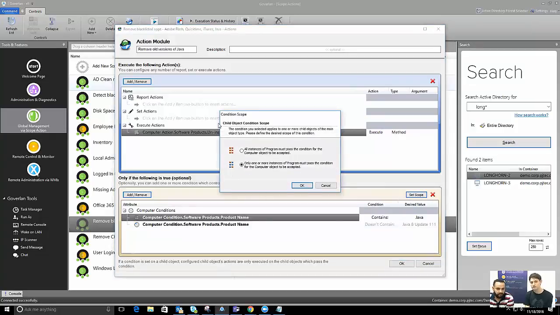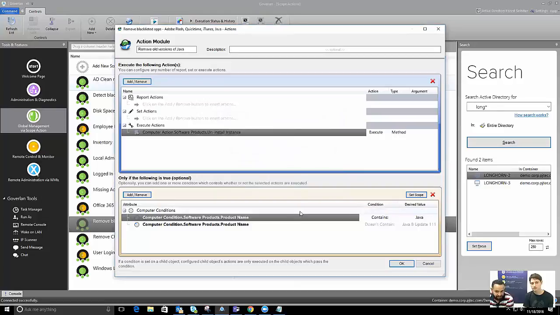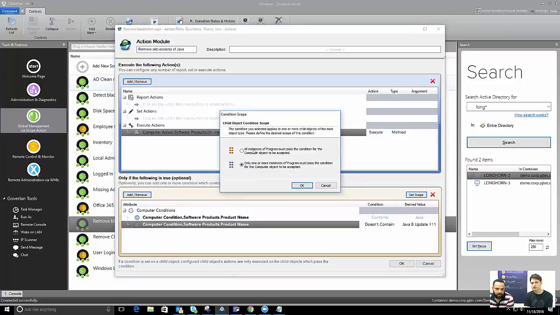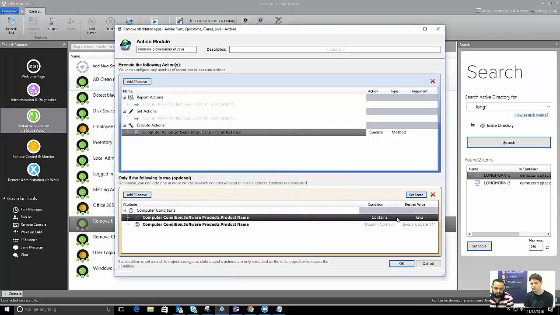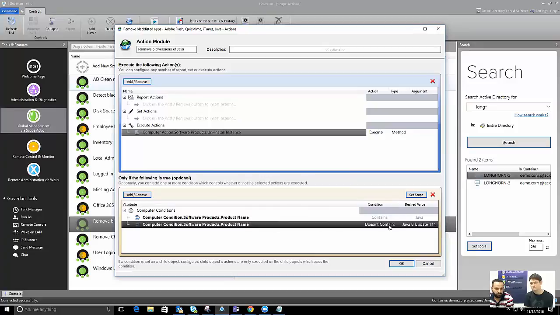So in here you can say this is the child condition scope, and you can say only one or more instances of this program must pass the condition for the computer to be accepted. In this case, you want to put all instances must pass this condition for it to be accepted. This means it's going to only accept machines that have Java installed, and ignore any machine that doesn't. And in here you can say all instances as well, so it's going to force it to only accept machines that have Java and only machines that don't contain this latest version. And that's how you can put it in the OR.